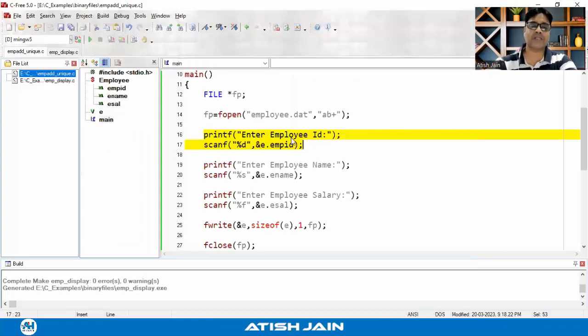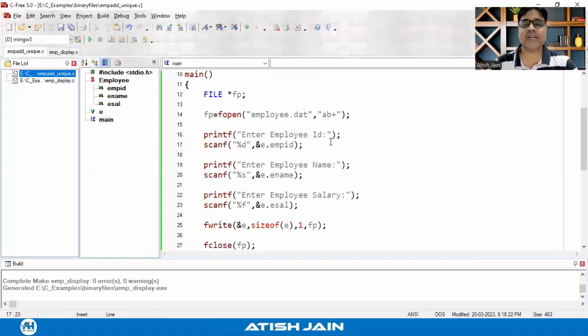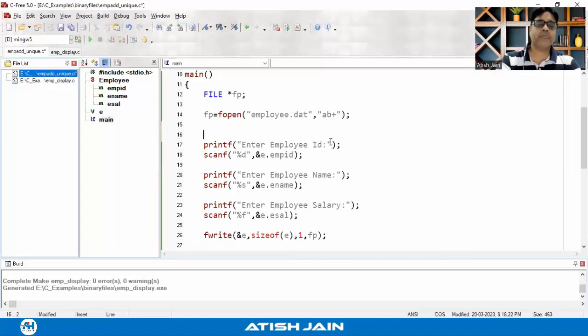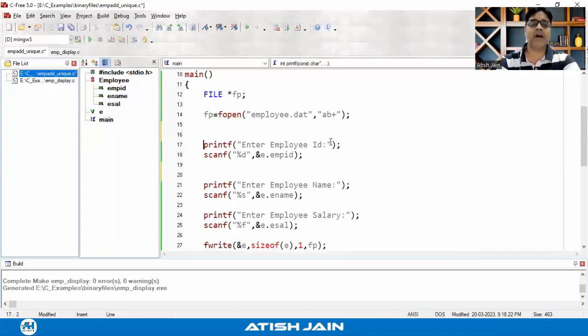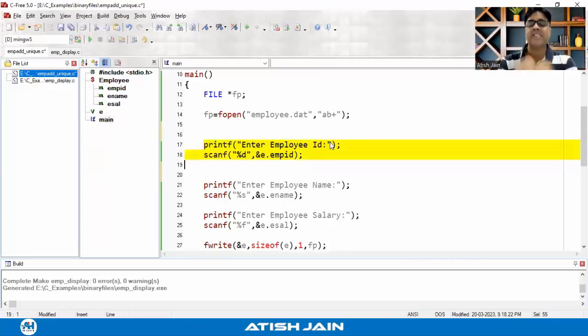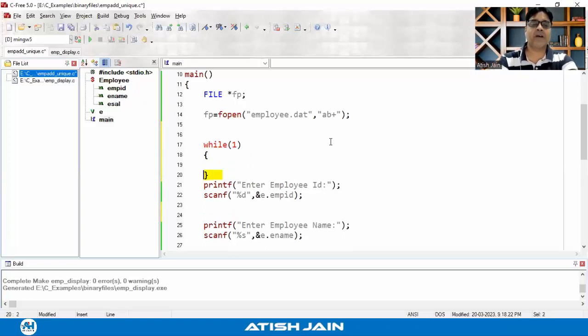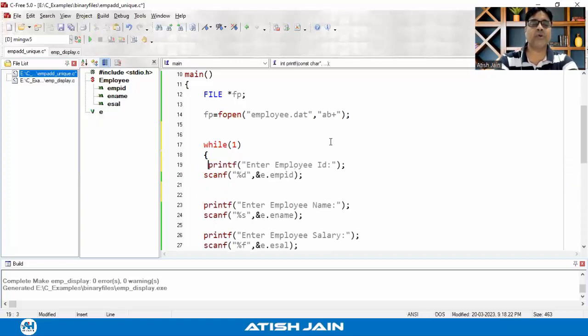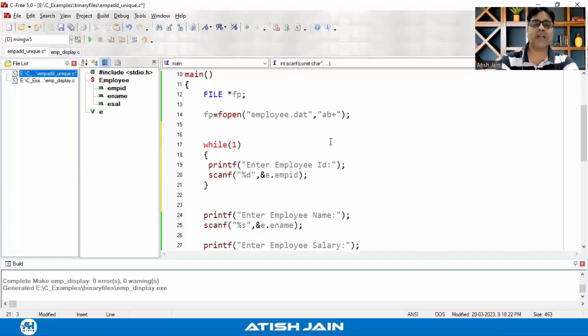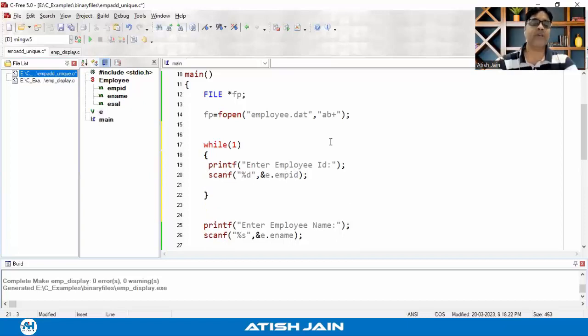Now I'll create a fresh file where I'll maintain only unique records. You have to keep these two lines of code inside a logical loop, and logical loops are written by using while(1). You should not allow the control to go out of this logical loop until you get the required data, the unique record, into this emp ID variable.